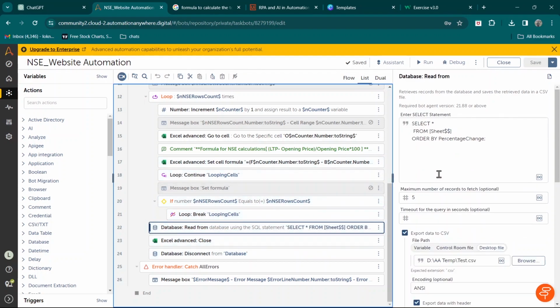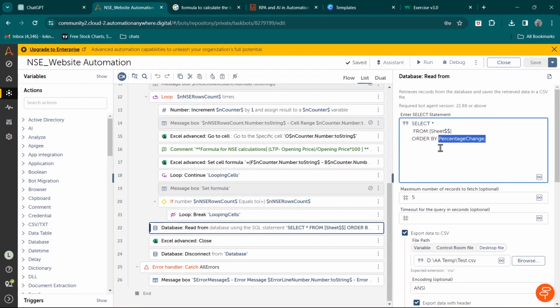Once we have done everything, we have the data that is calculated. So we're using this percentage change. We'll be ordering it for getting the top gainers. We're using the descending order, so we'll get the topmost first. So we'll use this descending order.